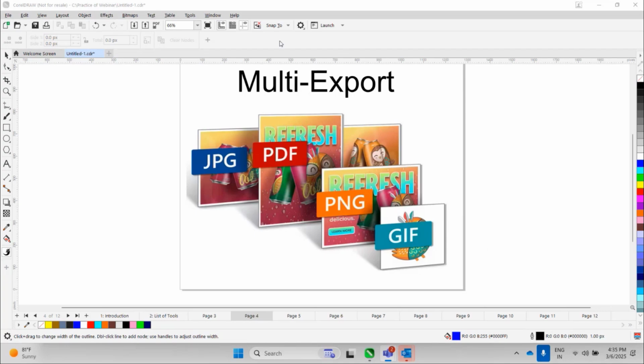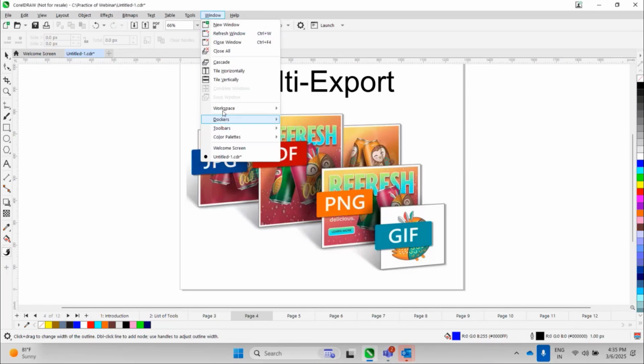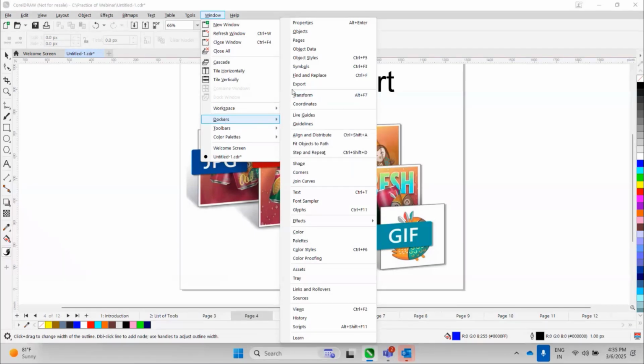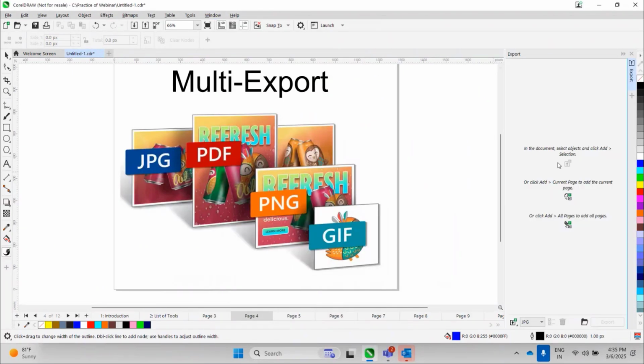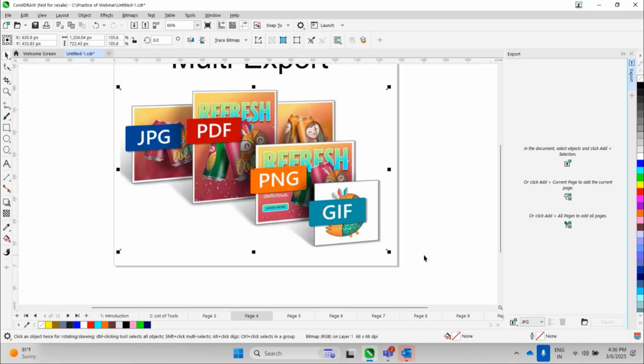You can find this option inside the Docker list. You have to go to Window, click on Dockers and checkmark this Export option. Here you are having three options. The first option is you can export this selected object. The second option is you can export the page, page number 4. And the third option is you can export the entire document, which is 12 pages. As of now I am taking only this particular selected object.